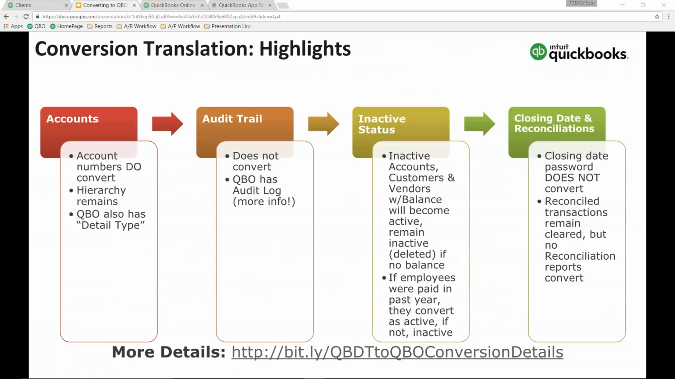And they're going to convert as active, not inactive. So if I'm doing a conversion with payroll, and I let somebody go back in June and made them inactive in QuickBooks Desktop, when I do the conversion, they're going to show up on my active employee list, and I'll have to go through and make those inactive later.